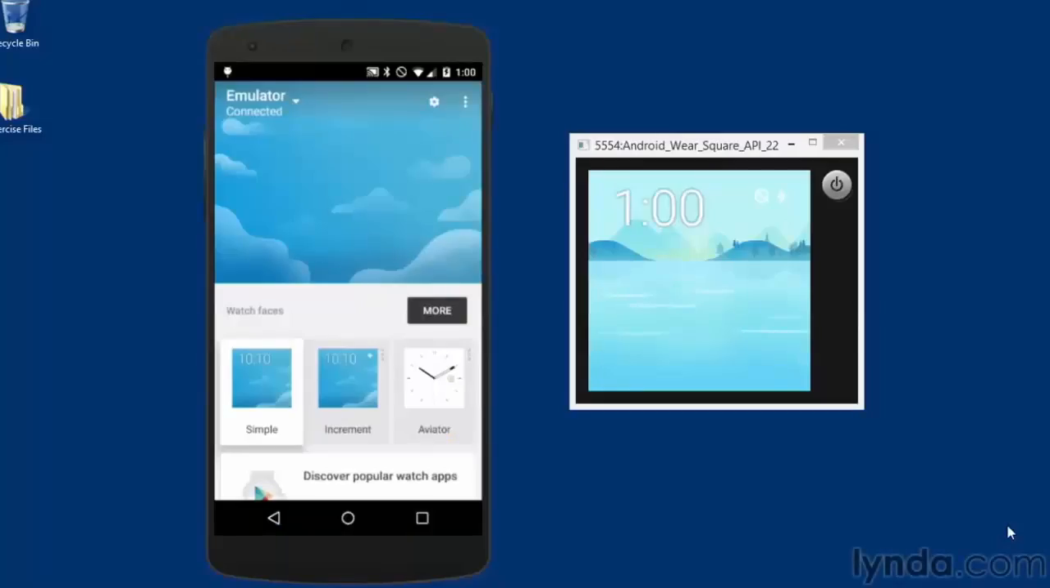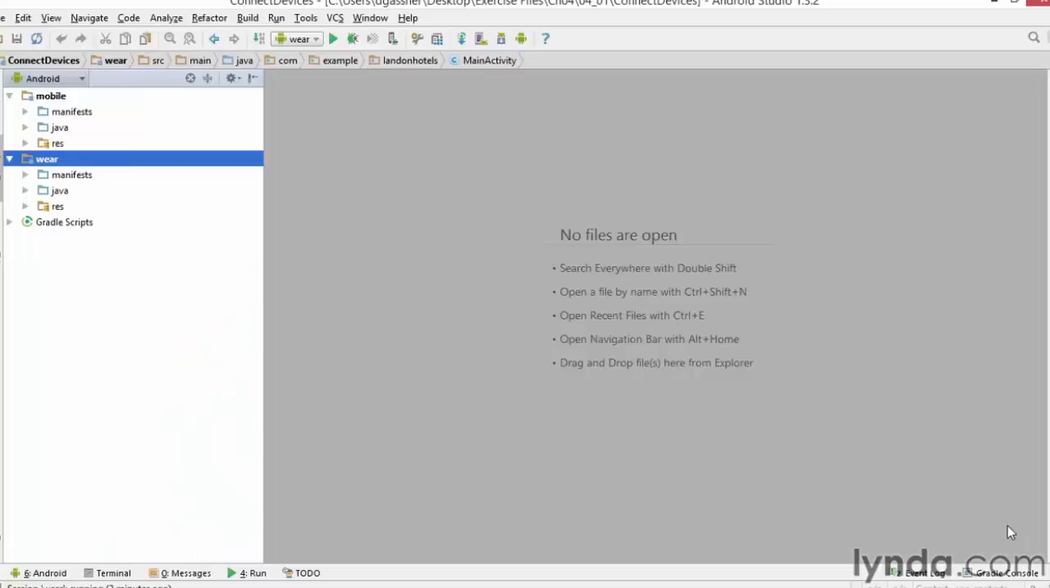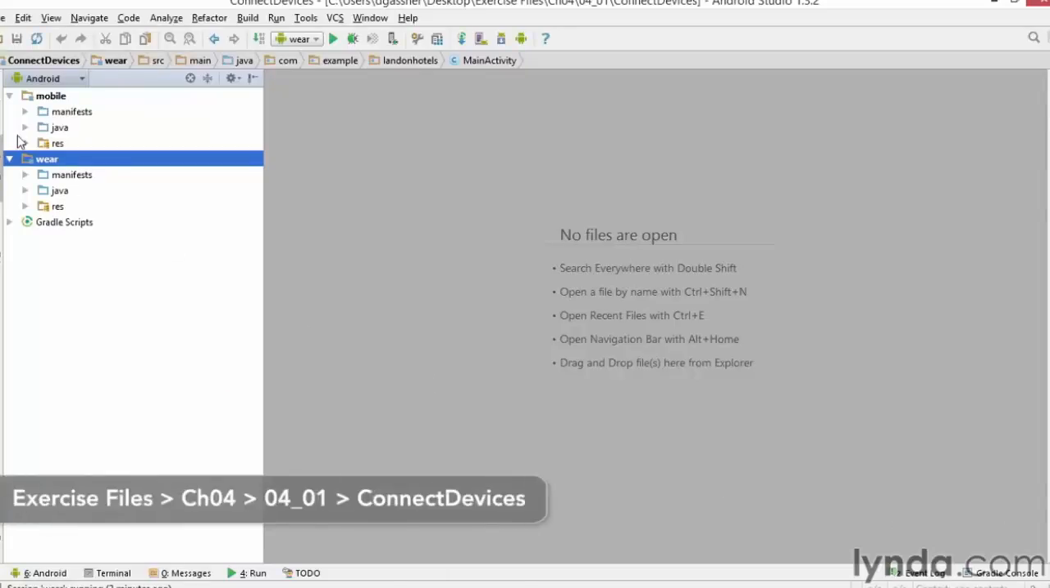Wearable apps can send messages to their paired handheld devices using the Google Messaging API. In this demonstration, I'm using a Nexus 5 that's connected to an emulator. Notice that I have the Wear application open and I'm verifying that they're connected together. I'll be working in a project named Connect Devices.